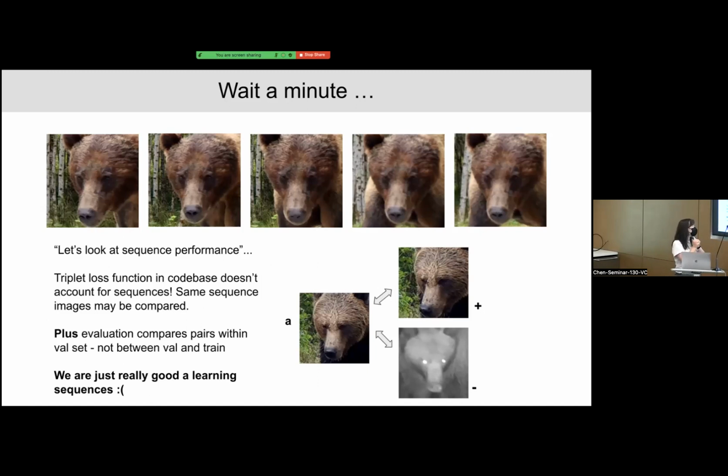And similarly with the evaluation as well, we found out that in evaluation, these pairs may have been compared to pairs of images within the same sequence. So luckily we have the sequence ID, so we had to go back and pull it out and add it. But basically what we think is that a lot of what we're actually learning in those results is just being really good at recognizing sequences of bears, not learning specific features that are useful for distinguishing between individual bears.